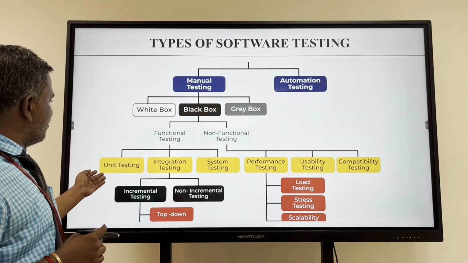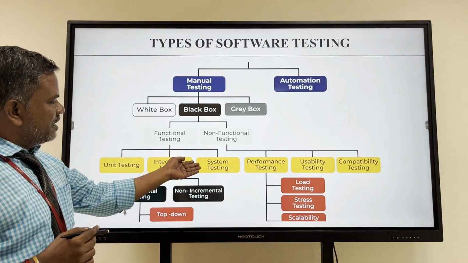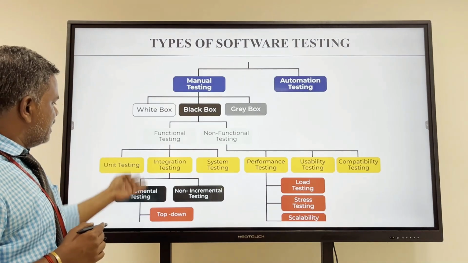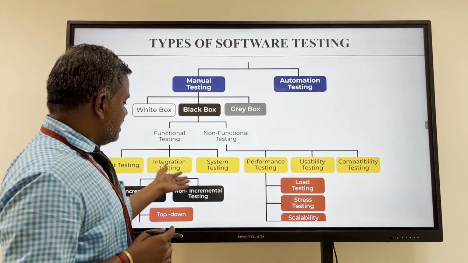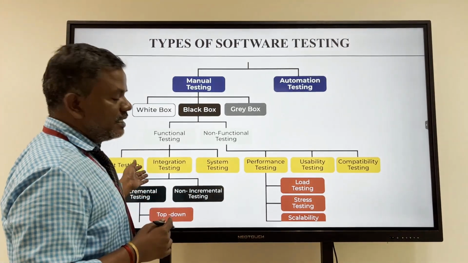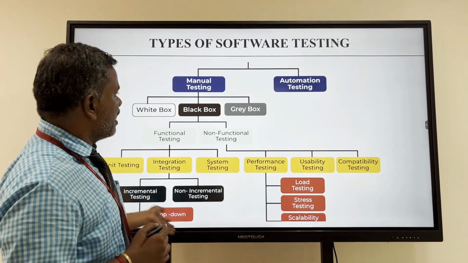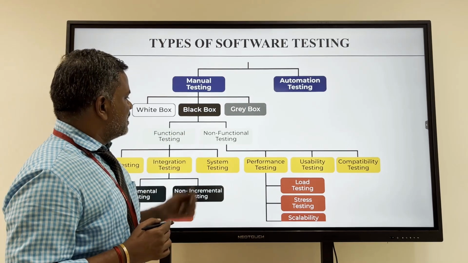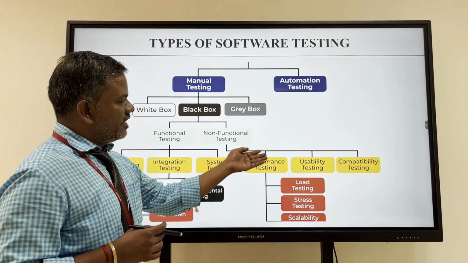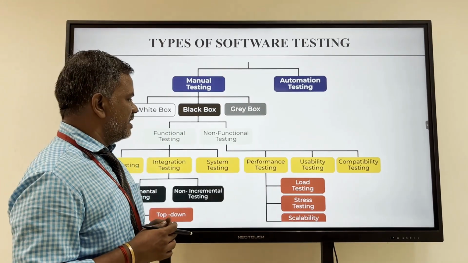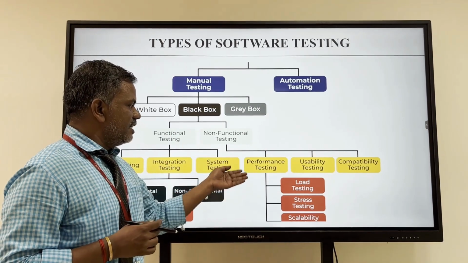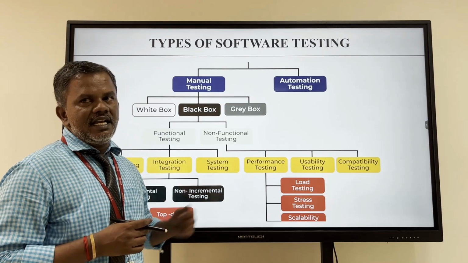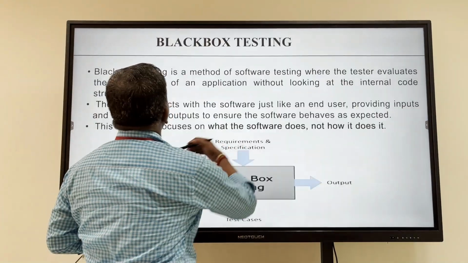Functional testing is divided into unit testing, integration testing, and system testing. Integration testing has incremental testing and non-incremental testing. Incremental testing is divided into top-down and bottom-up. Then non-functional testing: performance testing, usability testing, and compatibility testing. Performance testing includes load testing, stress testing, and scalability testing.